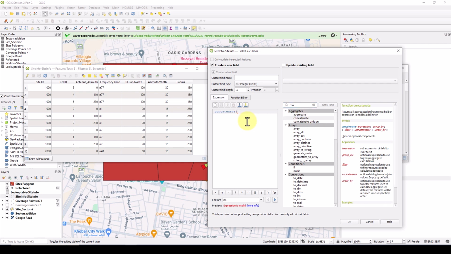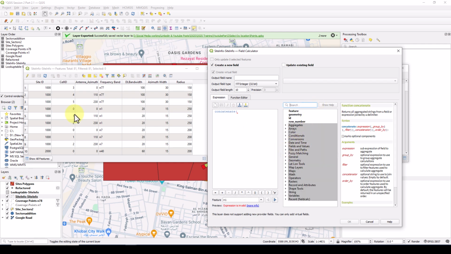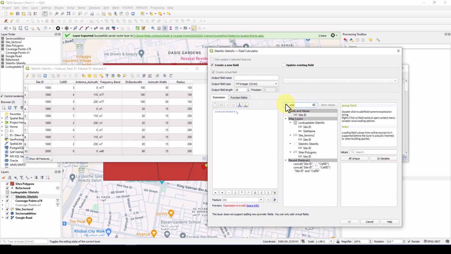It's showing which one you would like to concatenate. So from my fields, I would like to get the site ID. I'll just search for it directly, site ID. So here we have the site ID. Then comma, I would like to get the other one. Actually, this one should use this formula called concat. This one, concat. So this one here.